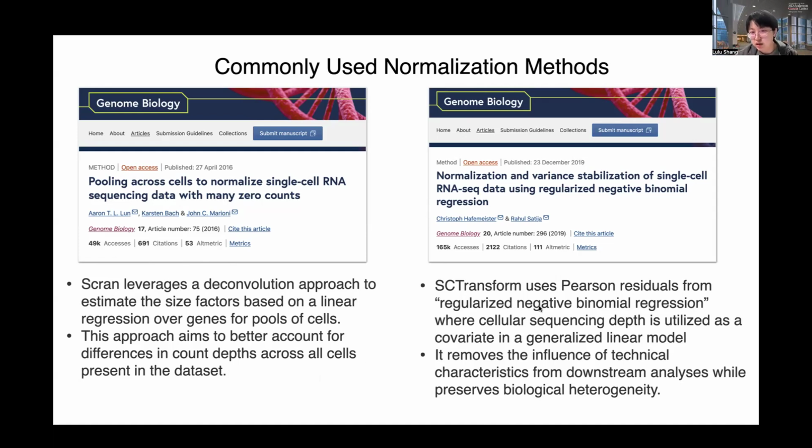And SCTransform is another widely used method, and it was implemented in the Seurat package. In SCTransform, they use a Pearson residual from the regularized negative binomial regression, and they use the cellular sequence depth as a covariate in the generalized linear model. The idea of SCTransform is that it can remove the influence of the technical characteristics from the downstream analysis, while also preserving the biological heterogeneity. So these are the methods that people usually use in single cell RNA-seq.